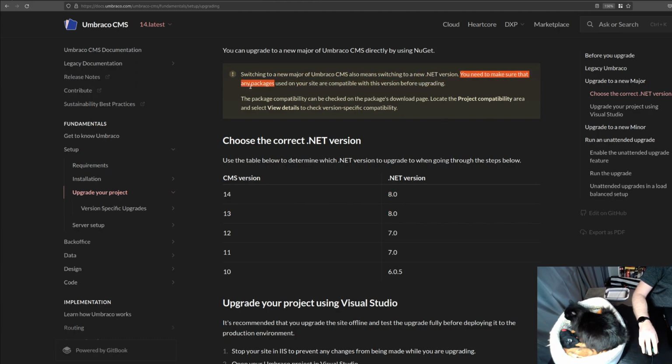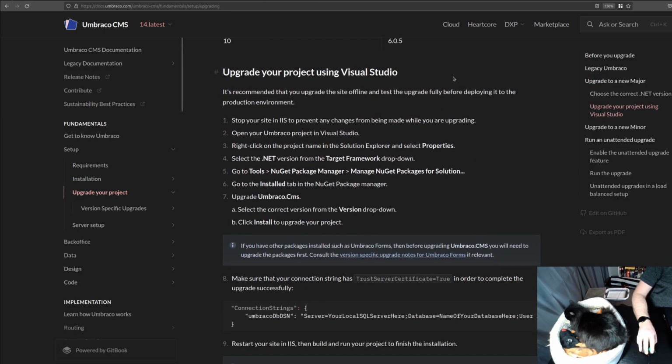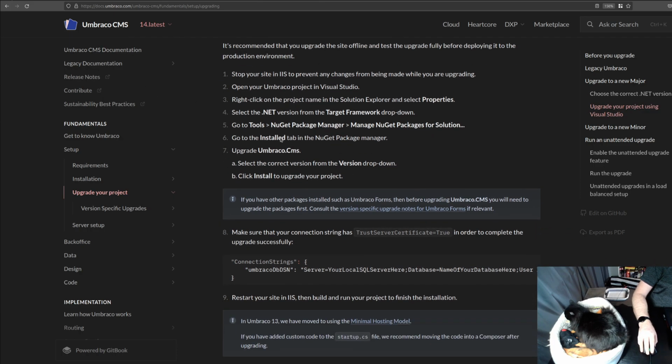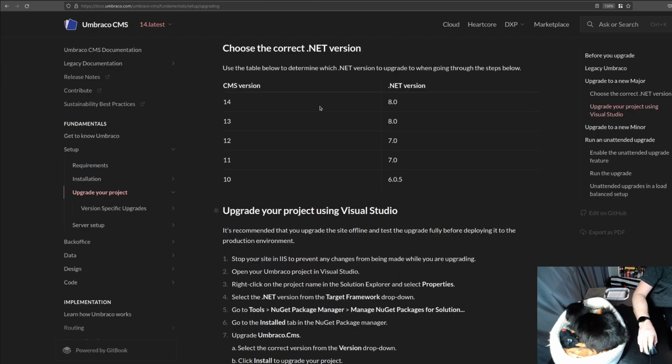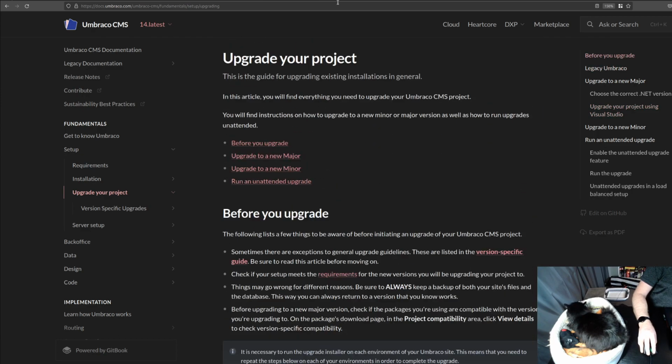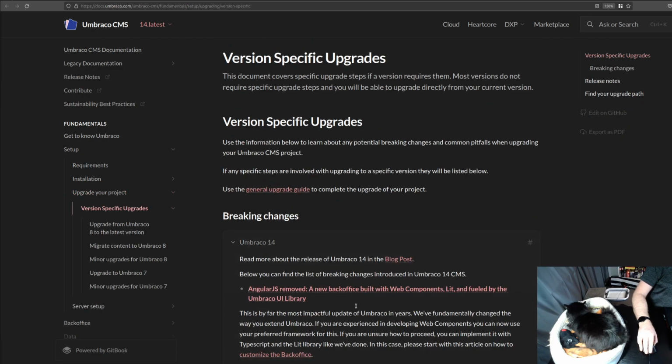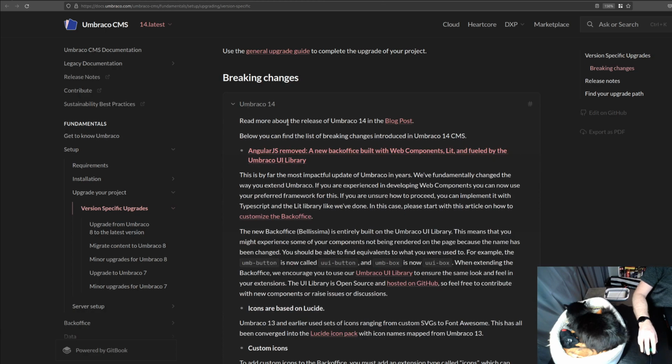You need to make sure that any packages used on the site are compatible with this version before upgrading. Good news is uSync will be. The package compatibility can be checked on the package download page. Yep, we've just done that. All right, cool. Upgrade your project using Visual Studio. All right, cool. We'll do this in a second because we need to go into version-specific stuff. Upgrade to 14. Read more about the version.